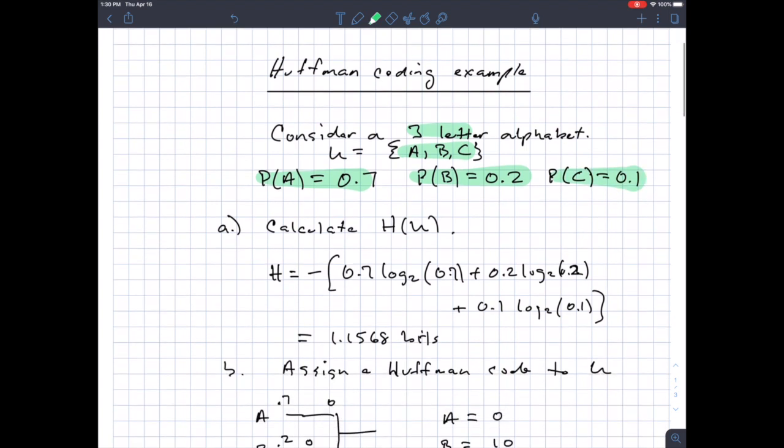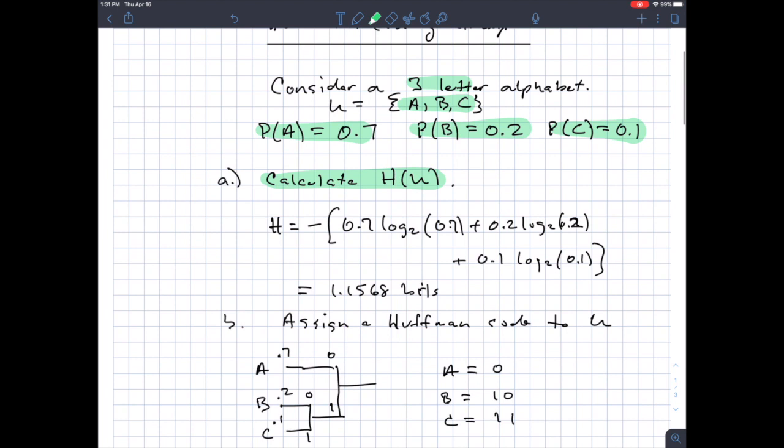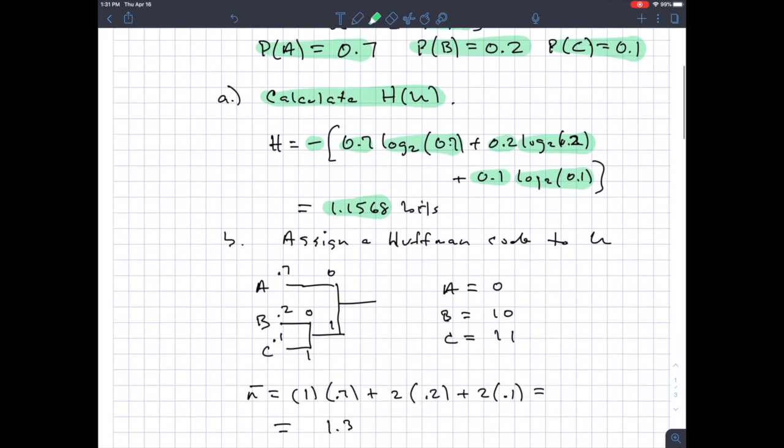All right, so the first thing I want you to be able to do is calculate the entropy for this particular alphabet. And we go through these calculations. We put in that log times probability. So log base 2 of 0.7 times 0.7, log base 2 of 0.2 times 0.2, log base 2 of 0.1 times 0.1. There's a minus sign out in front of everything. And we end up calculating that to get 1.1568 bits.